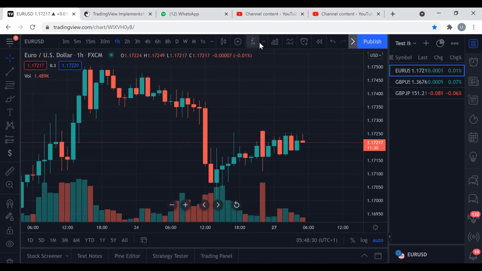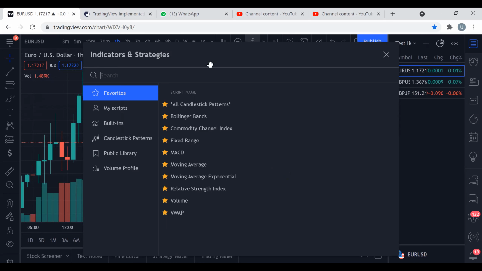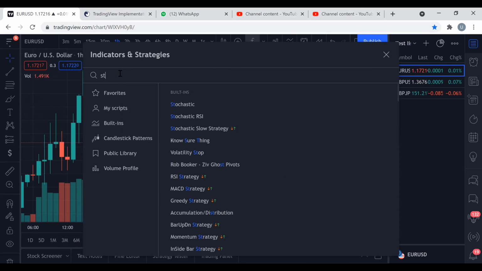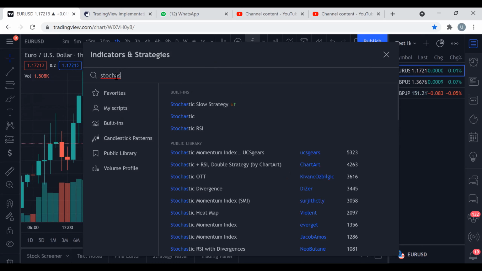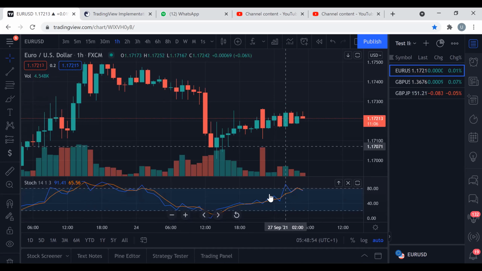Then here we have your indicators. This is where you see your indicators. Any one you want to use, just search for it. For example, let's say you want the stochastic oscillator. Stochastic. Just click on it, and it shows immediately.